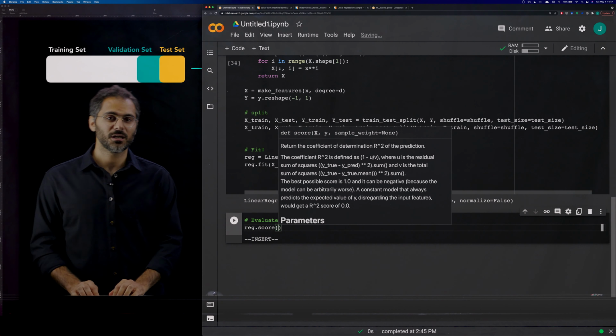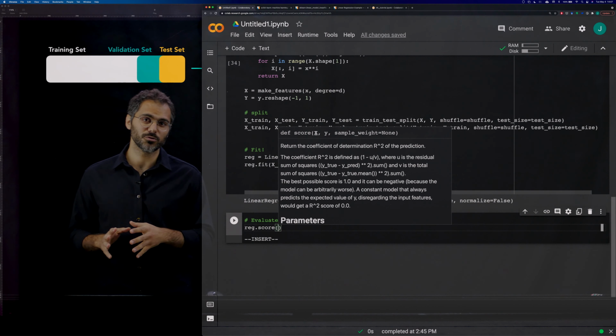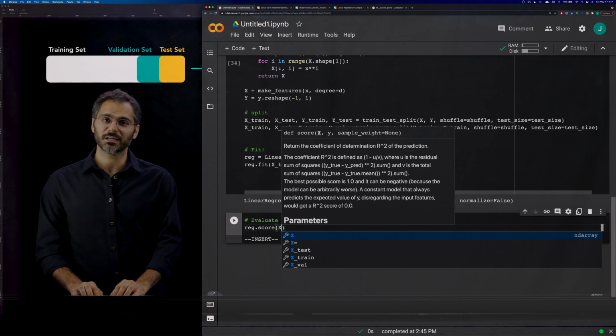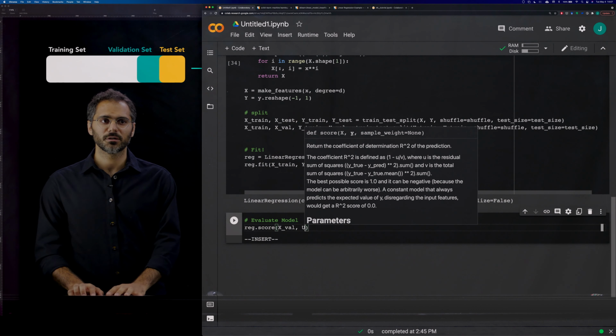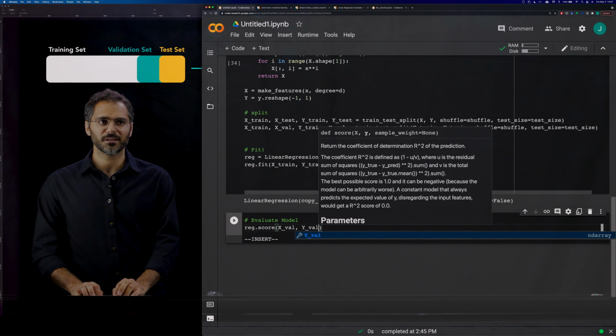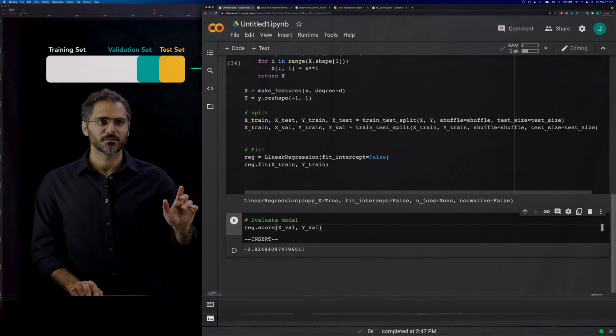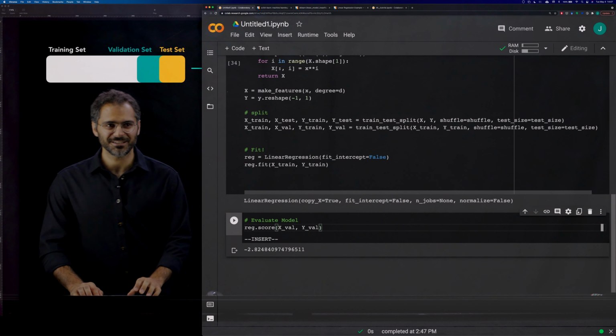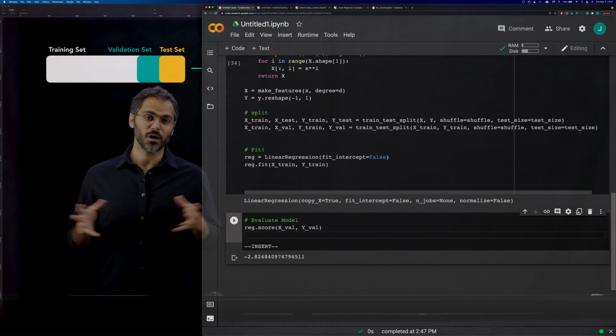So let's see what do we use to do the evaluation? The validation set. So let's do that. Validation, Y validation. What's the score? Negative. Not good. OK, so not good. Why?